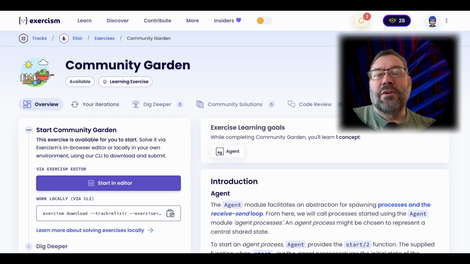Ready to complete the Community Garden exercise with Elixir's Agent module? The Agent is your key to managing simple, centralized state safely in Elixir. We'll use it to build the garden plot registry. Let's dive in and write some clean concurrent code. Grab your starter file and follow along.